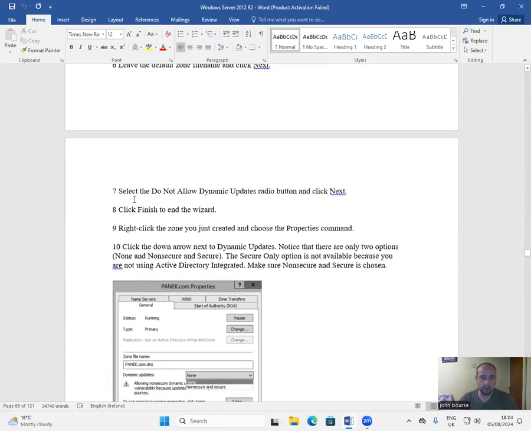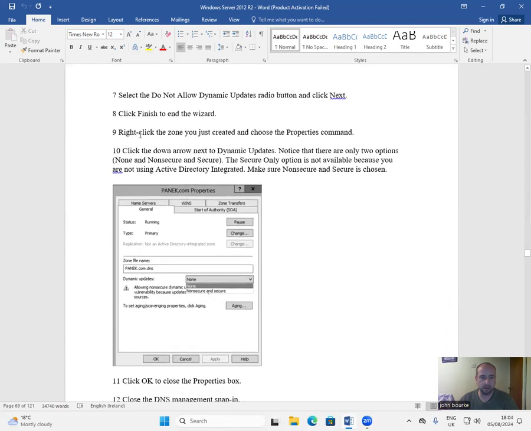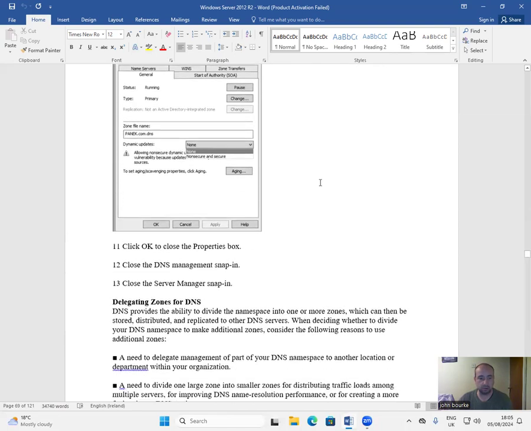7. Select the Do Not Allow Dynamic Updates radio button and click Next. 8. Click Finish to end the wizard. 9. Right-click the zone you just created and choose the Properties command. 10. Click the down arrow next to Dynamic Updates. Notice that there are only two options, None and Nonsecure and Secure. The Secure Only option is not available because you are not using Active Directory integration. Make sure Nonsecure and Secure is chosen.